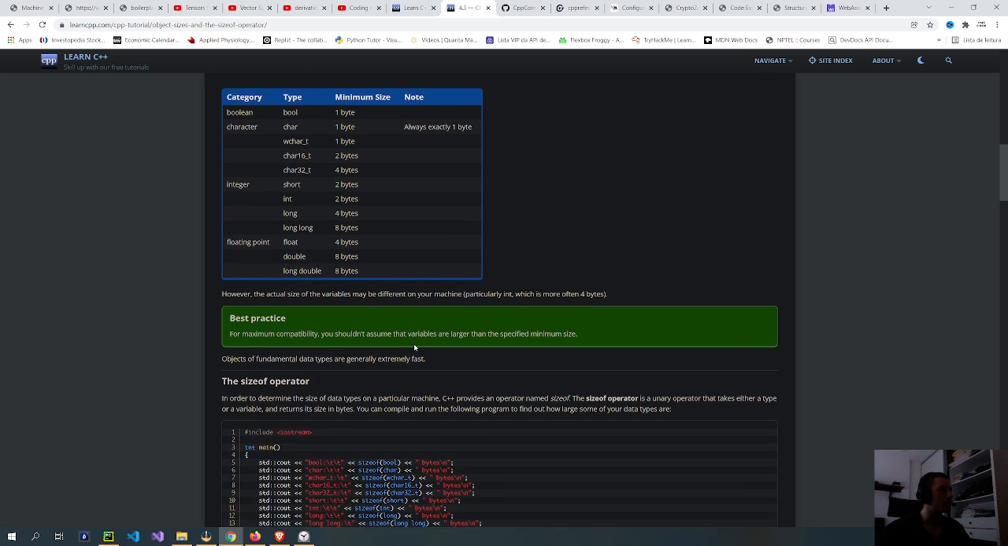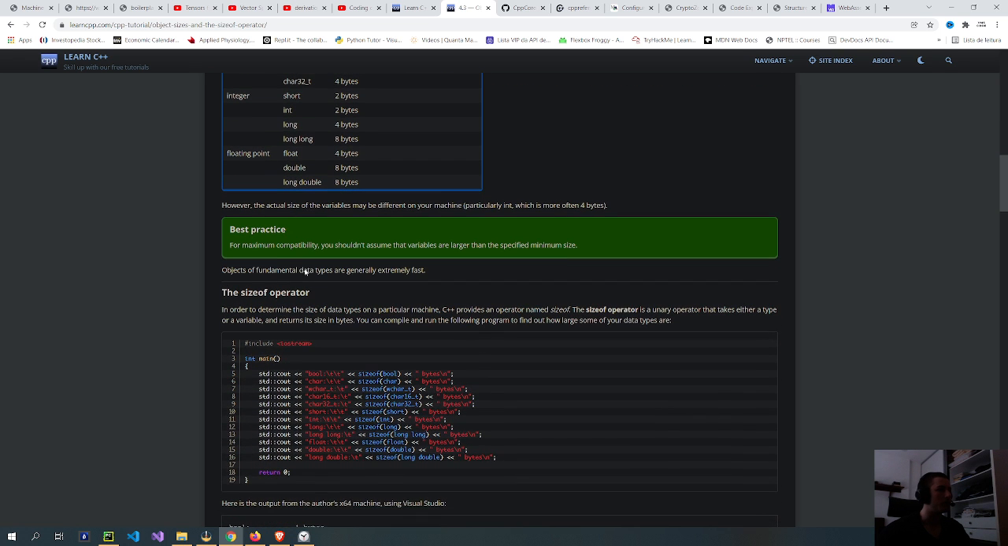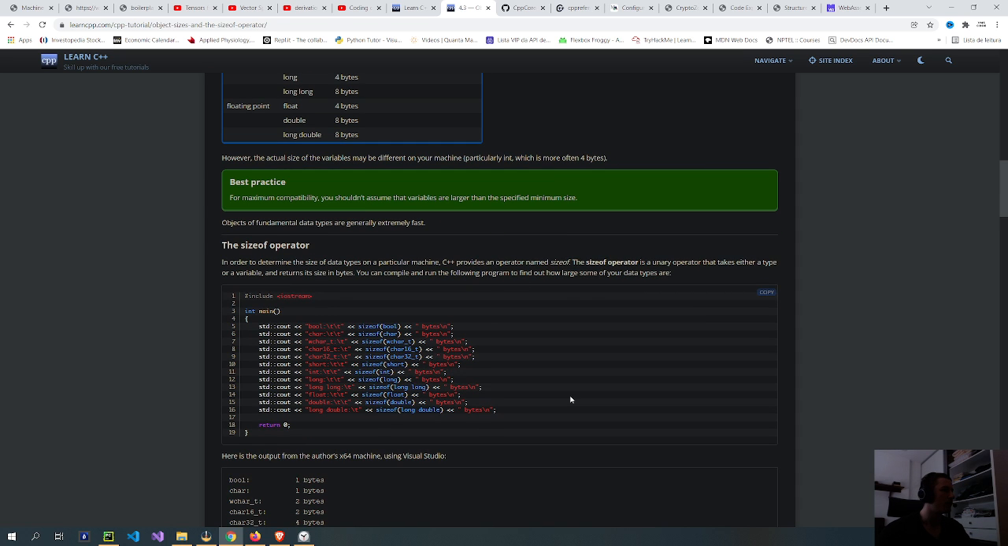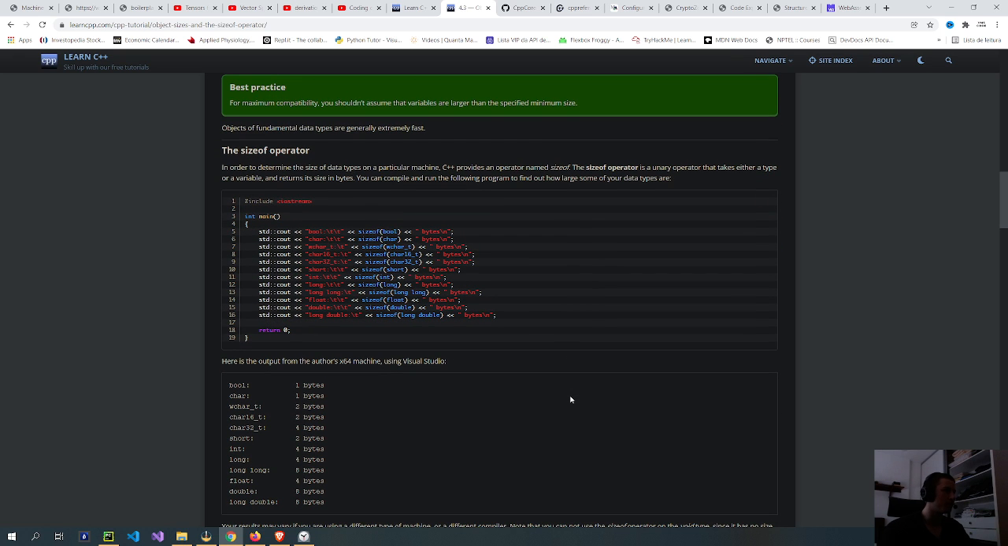however, the actual size of the variables may be different on your machine. For maximum compatibility, you shouldn't assume the variables are larger than the specified minimum size. Objects of fundamental data types are generally extremely fast.